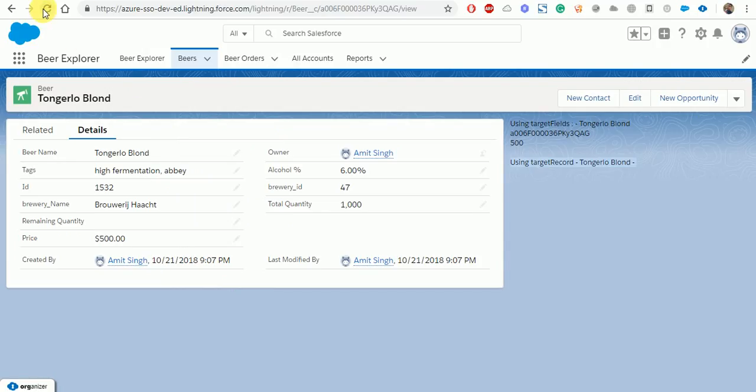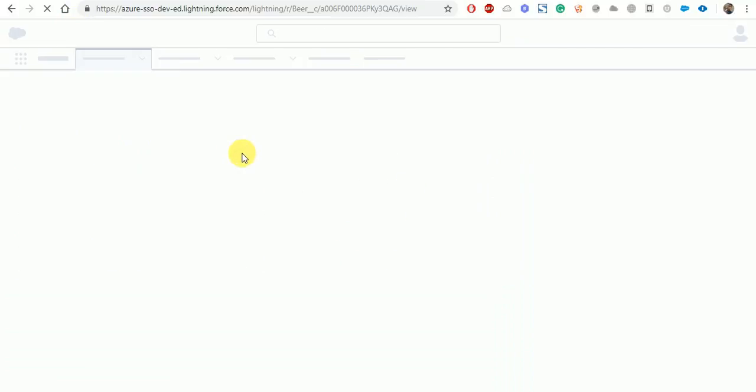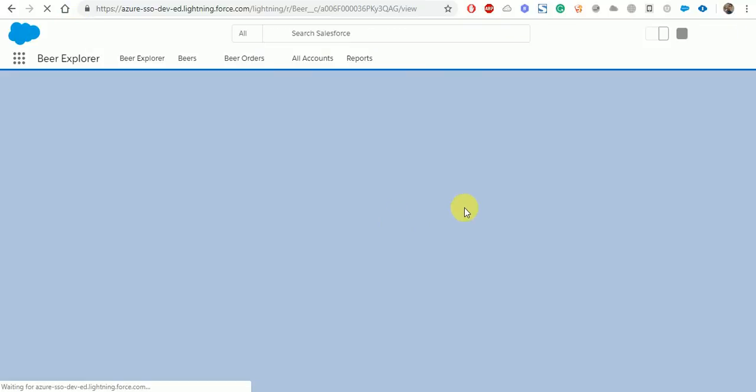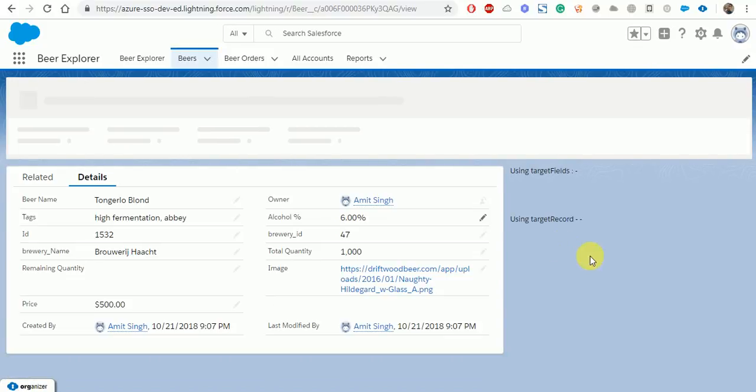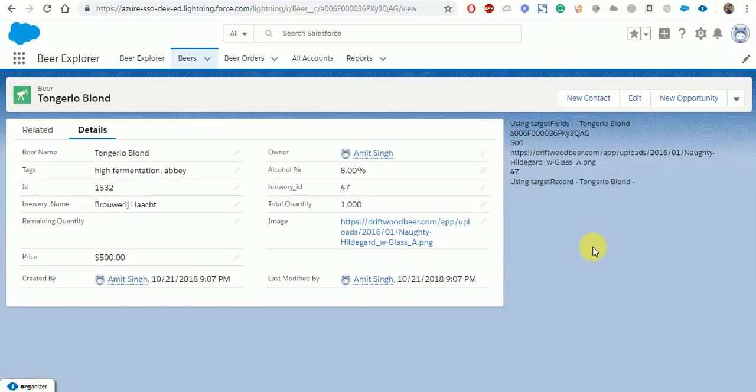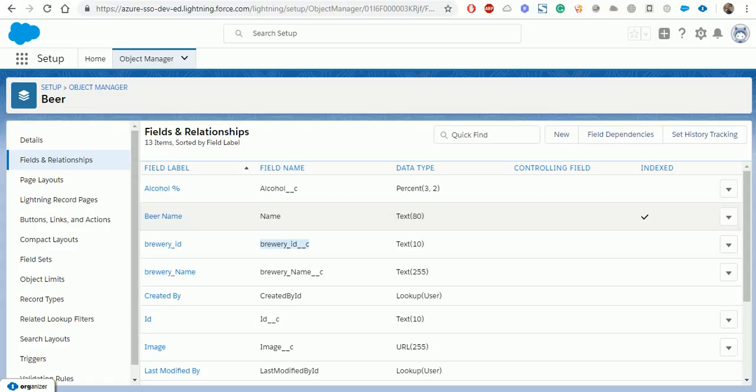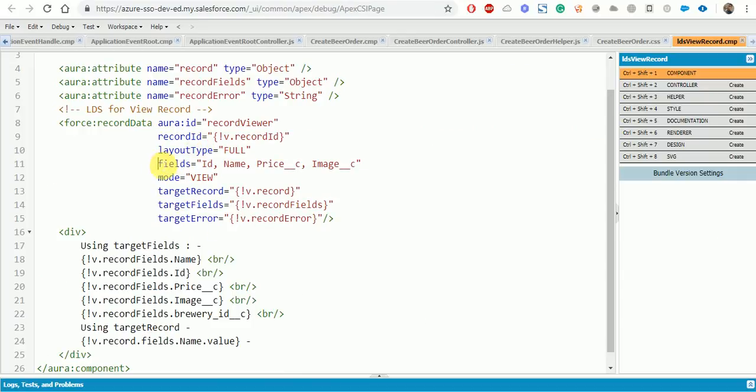Let's go back to our component, refresh this, and let's see what the impact is, if you are able to see any changes here on the component or not. You will see that we are able to get 47 as well. Why? Because we are specifying both the fields, the 4 fields that we are accessing, and the layout type also. So first it checks for the fields and then it goes for the layout type.